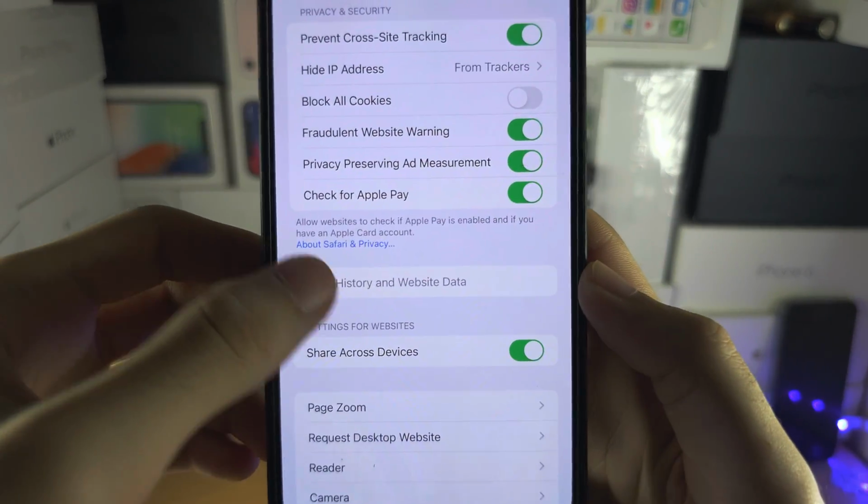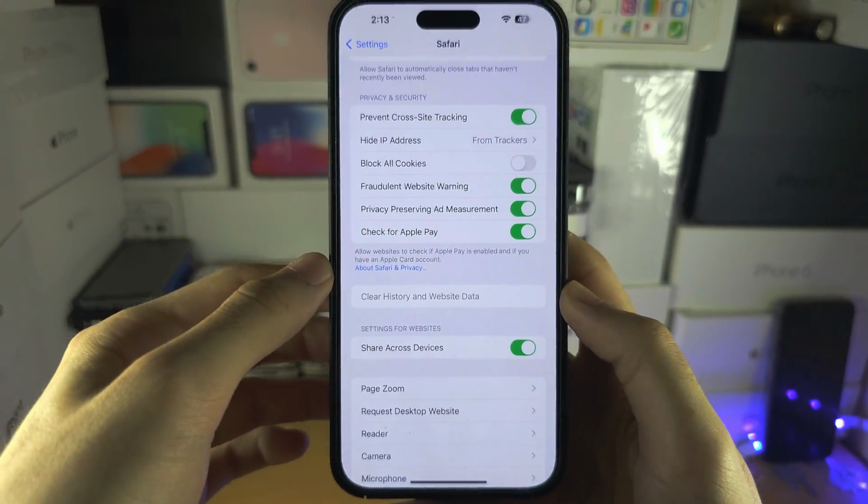Welcome everyone to fix the Clear History and Website Data being grayed out.